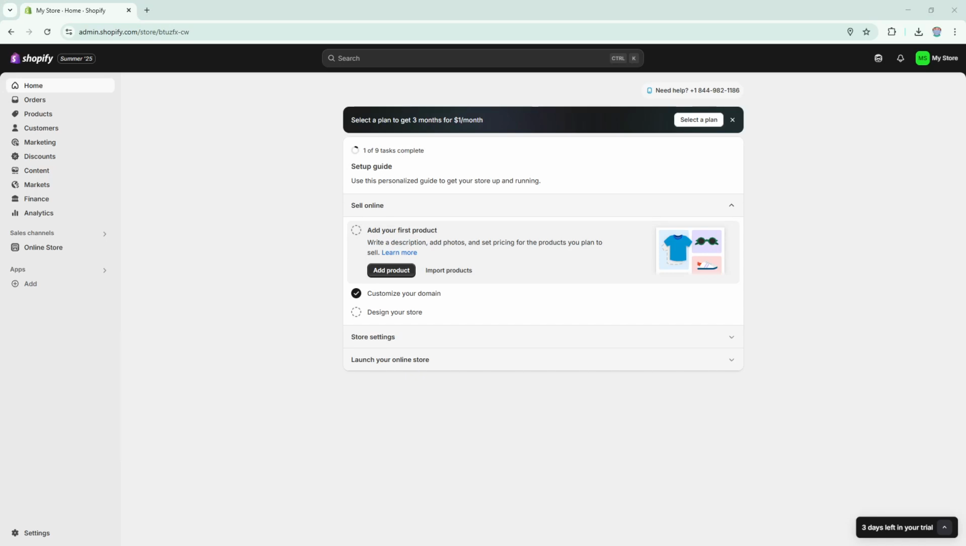First, you'll want to navigate to your Shopify dashboard. This is your central hub for all things related to your online store, and it's where you'll manage everything from products to design to settings.